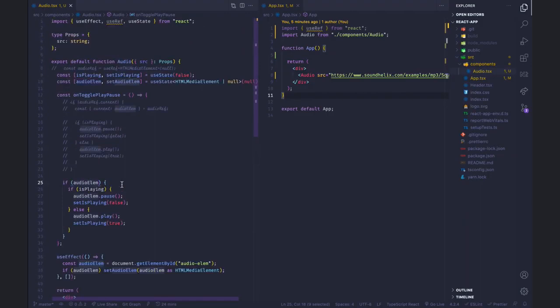And this is where refs come in. So over here I'm using document.getElementById. I had to go through the extra process of having to create a use effect to ensure that that component has mounted. Of course, this is just how you do it in plain JavaScript, but React offers a more effective approach or a simpler approach, which is using refs.